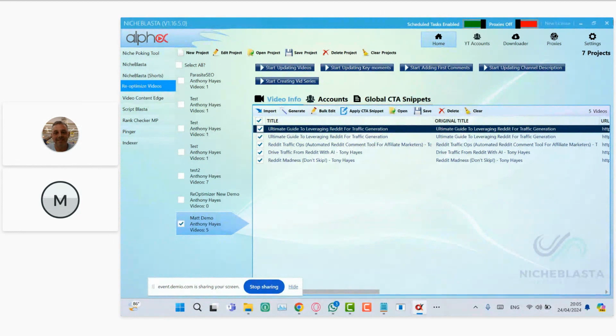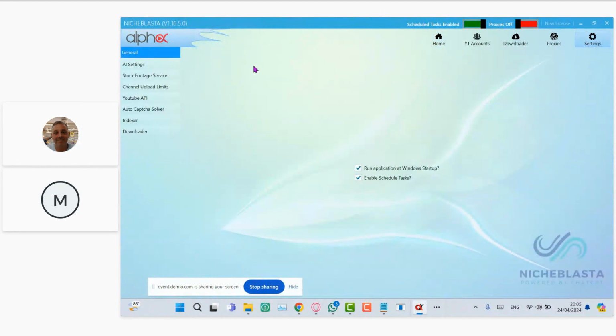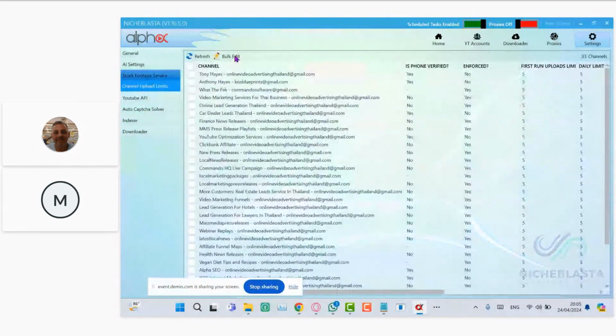So we actually do have something in here. We've got in here the settings for the channel upload limits. I'm not sure if he's applied this yet to the Reoptimizer. This is a bigger software tool called ScriptBlasta. Reoptimizer is one of the tools that we plugged into ScriptBlasta.